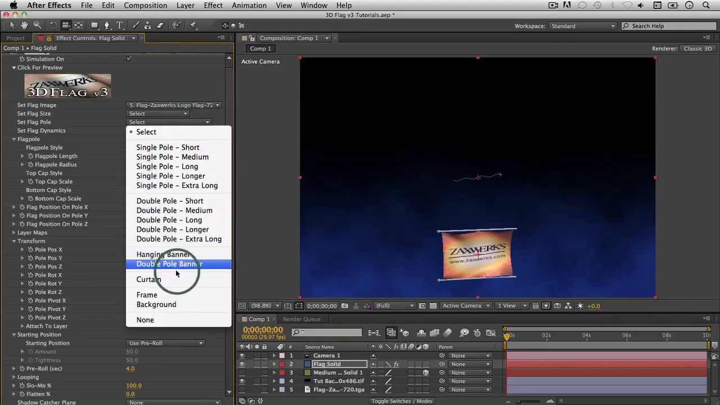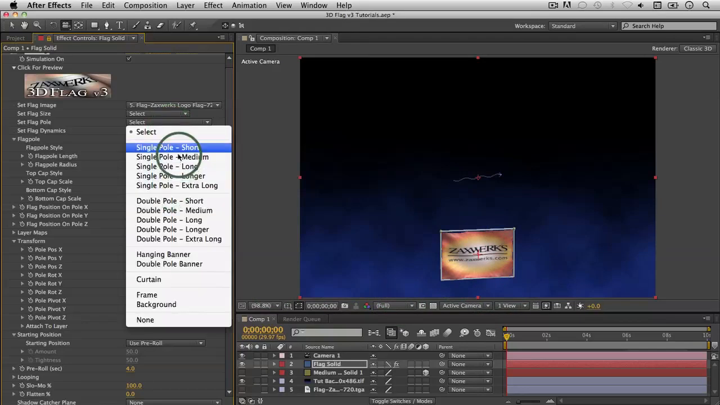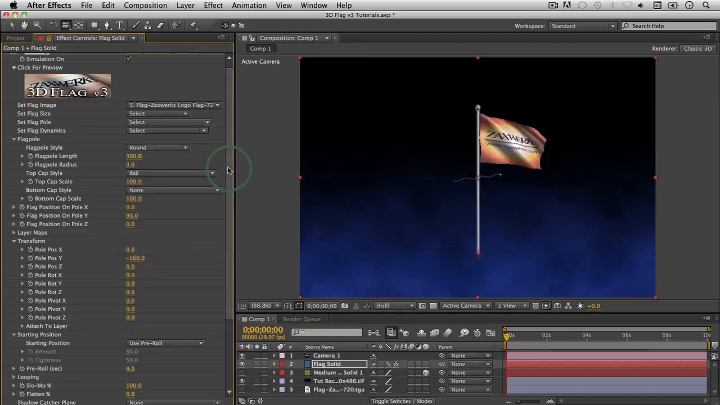And we also have options for curtains, frames. Frames are where you've got to pull around all four sides, and so on, like that. Okay, so let's just go back to medium for a second and look at the other stuff. Flag pull style, you can have a round pull, a square pull, or an image. The image lets you load in any picture and use that as a flag pull.